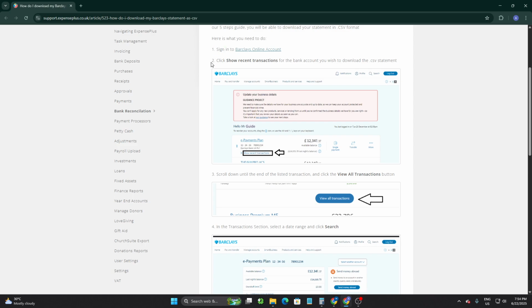Now, first sign into your Barclays online account using your account credentials, then click show recent transactions for the bank account you wish to download the .csv statement for. So here you can find the show recent transactions. Here you can find it.